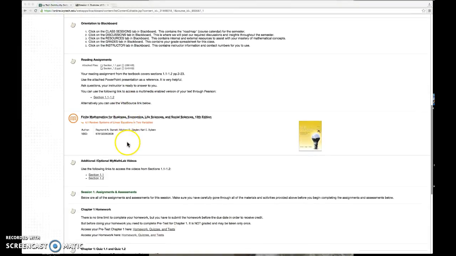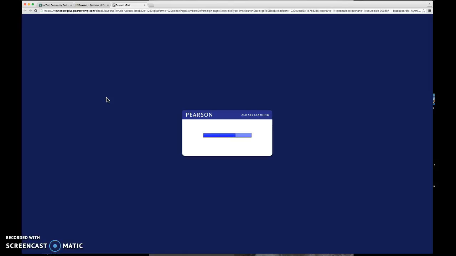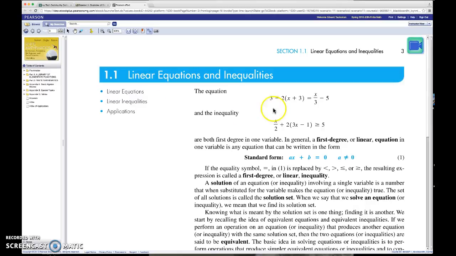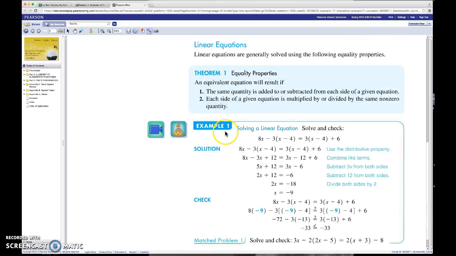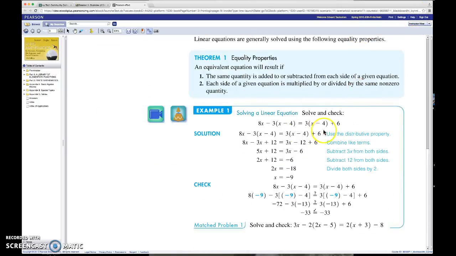There's also, if you scroll down here a little bit lower, there are links to the web book as well. So click on here, 1.1 and 1.2. This will take you to the ebook. Just going to load up the ebook from Pearson. Okay, and all that same information is represented in an ebook. One of the nice things about the ebook is they have videos in it. So here's example 1, solving an equation. We can click on this video and it'll go over someone solving that.